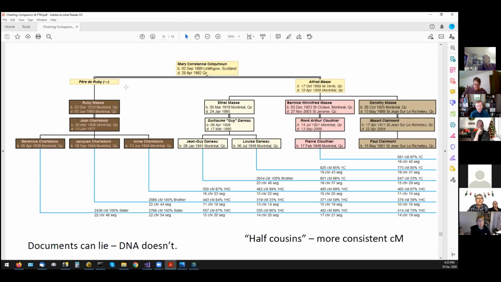So now, if we rebuild the tree and have Constance at the top with the two separate fathers, you can see all the red is gone, right? And Jacques and Anne and Bernice are now my half cousins. Ruby's my half aunt. Jacques is my half cousin. And for half cousins, 443 is totally typical. When two people share 443, they could be half cousins 84% of the time. So all the black is gone.